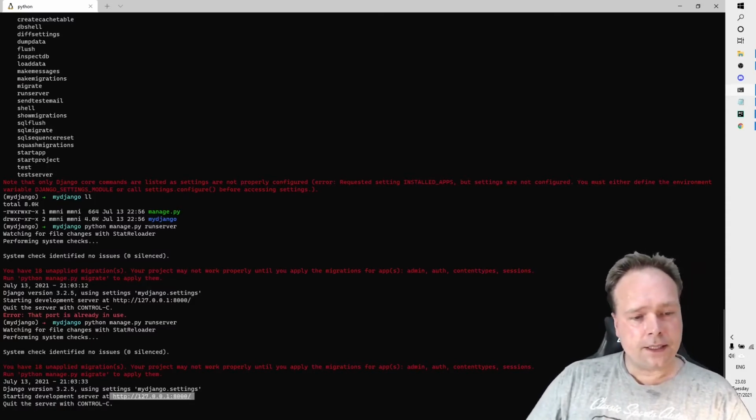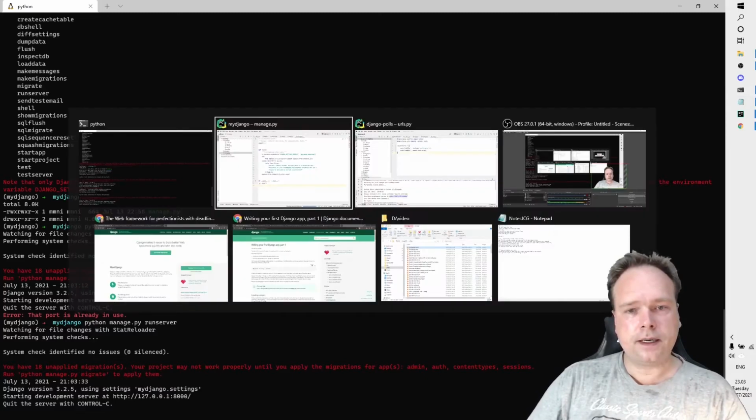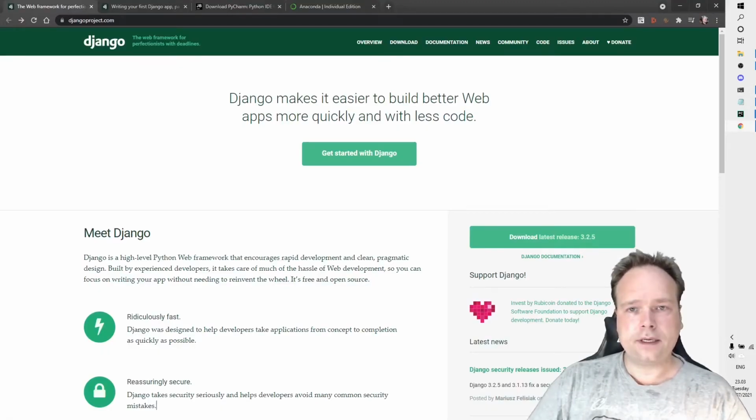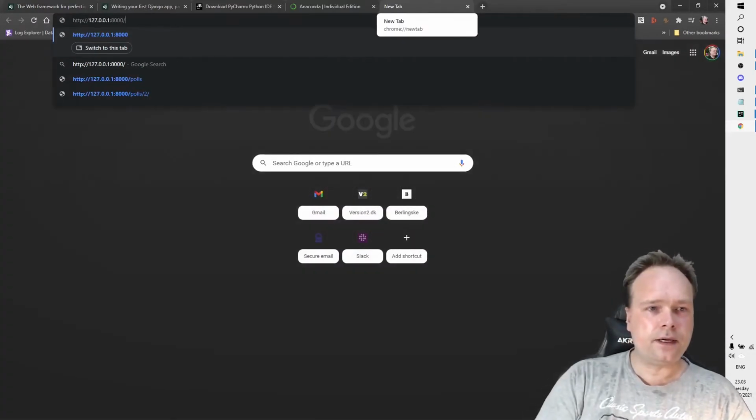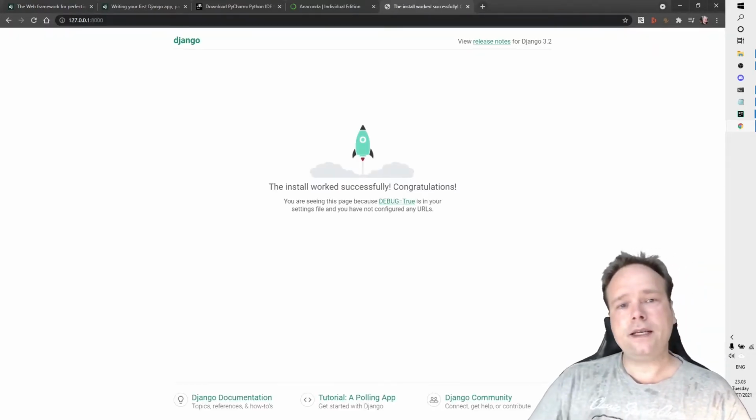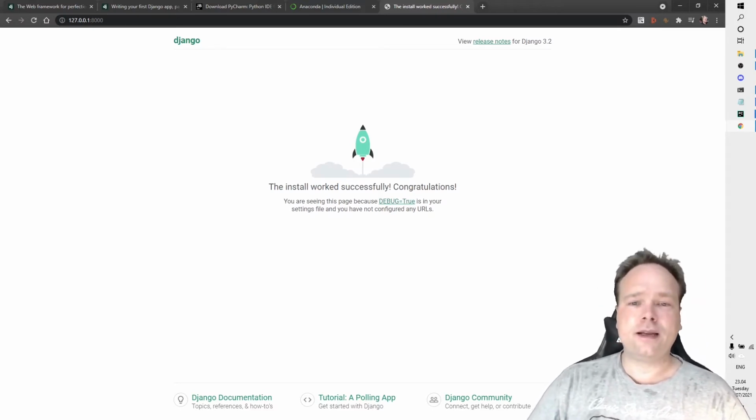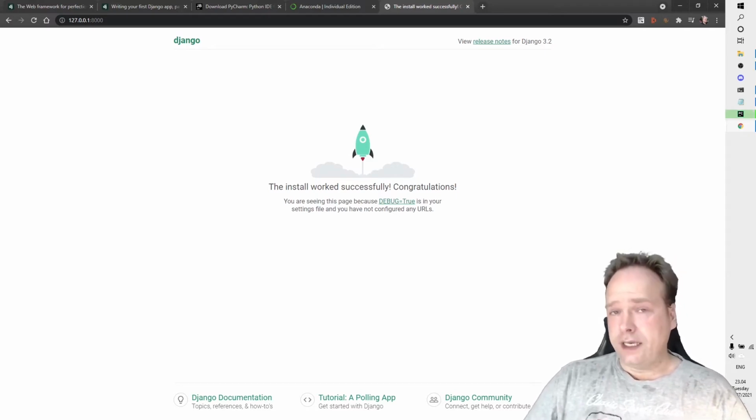And then it means that I can actually go to a browser if I want to, and then I can match that URL right there. And here we can see the install works successfully. Congratulations. You see this page because debug is true in your settings files, and you have not configured any URLs. So as soon as we start building on this application, this page will disappear. Or if we set debug to false.